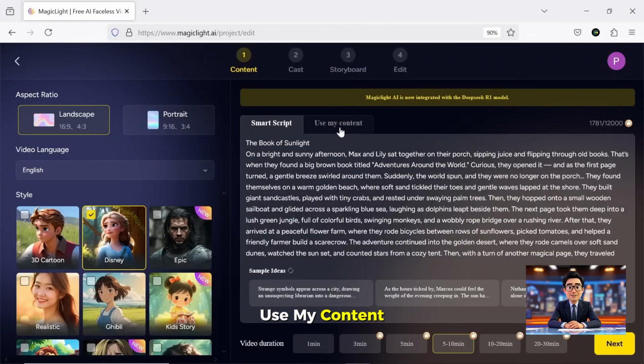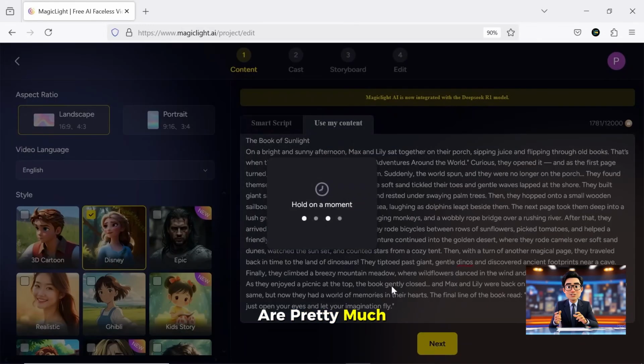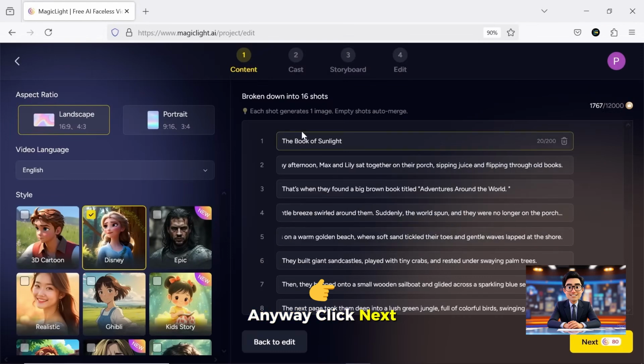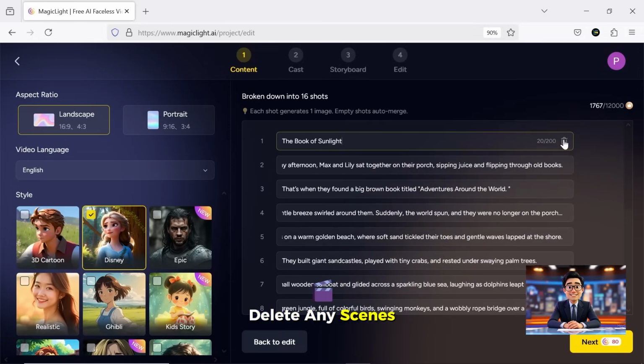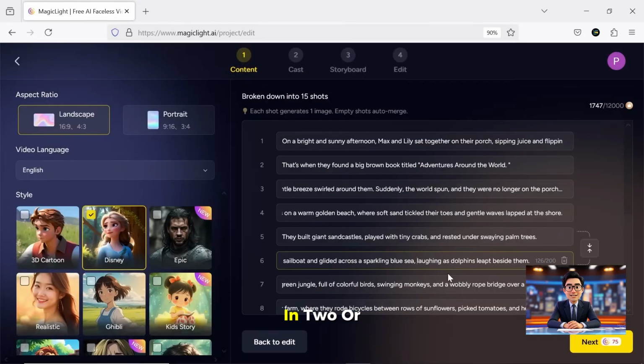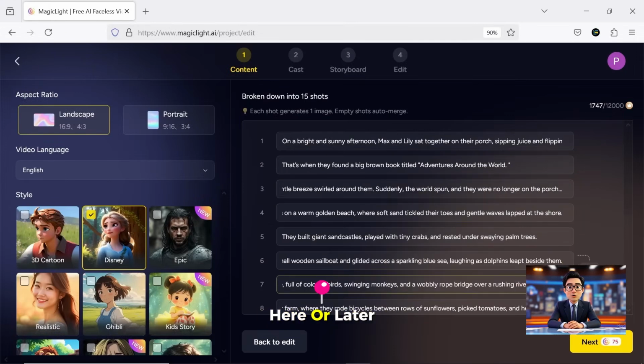Use my content, which leans more on your own script, since the rest of the steps are pretty much the same anyway. Click Next so MagicLight can analyze the text and break it down into shorter scenes. Here you can delete any scenes that aren't necessary, split a scene in 2, or even merge 2 together. You can also edit the text here or later on.